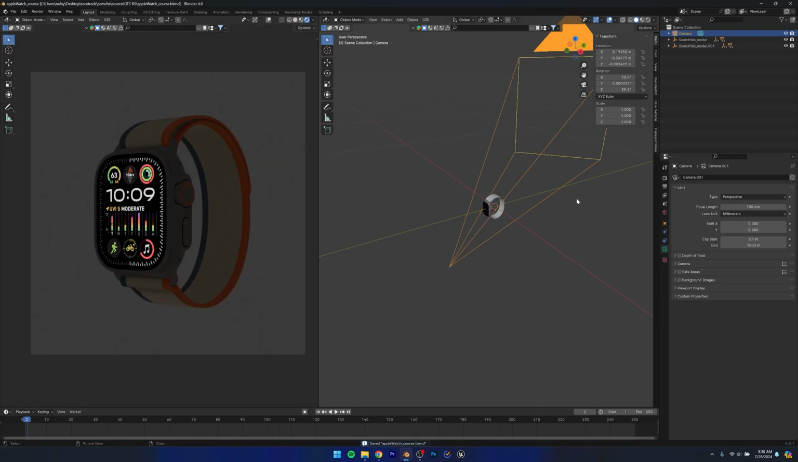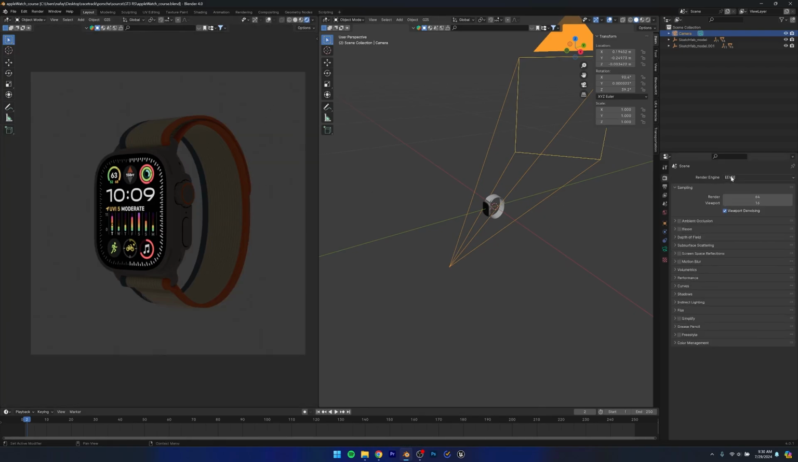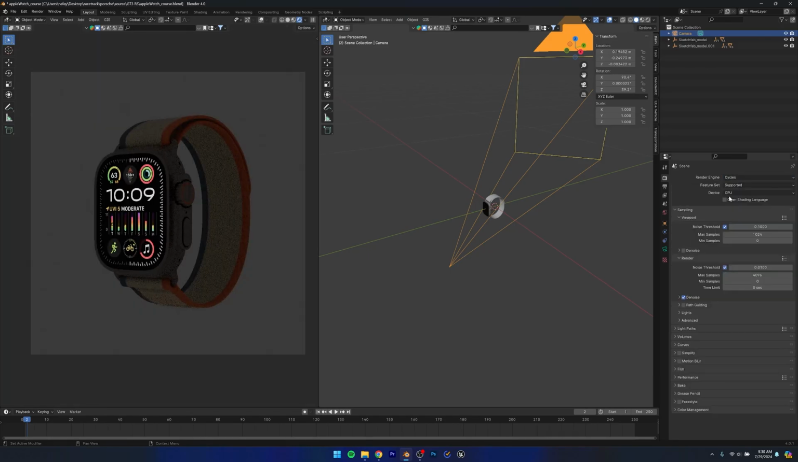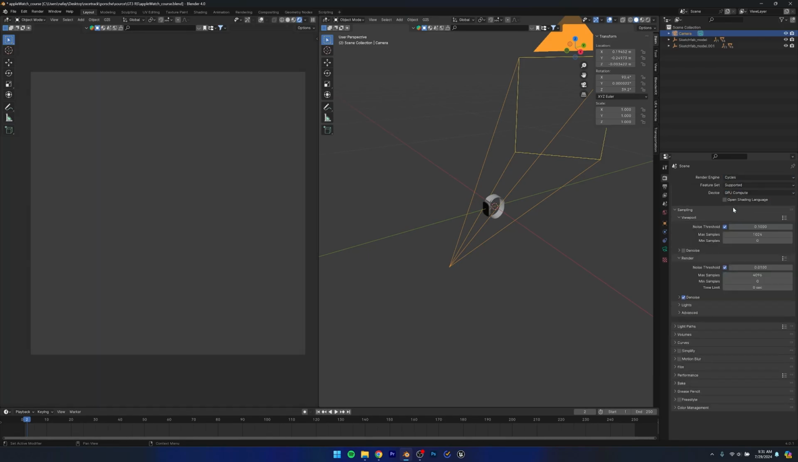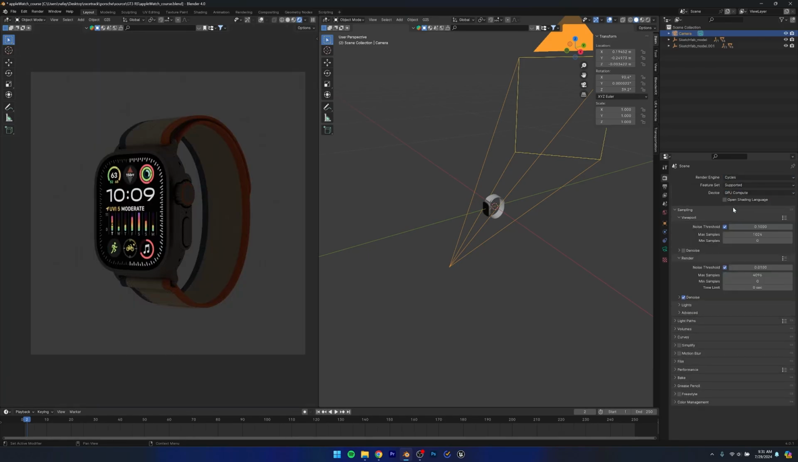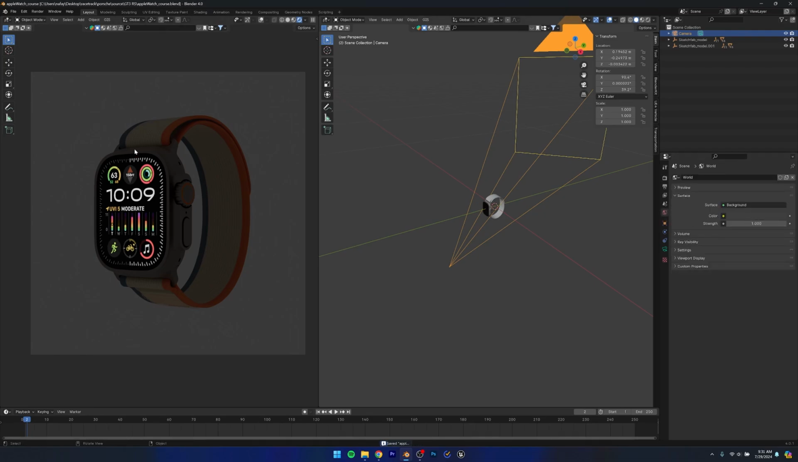Before we move on, we need to make sure that our render engine is set to Cycles, and the device is set to GPU compute if your computer has a GPU. If not, then just set it to CPU. And I'm going to turn on denoise as well, and turn off noise threshold because I want to render past the noise threshold. Another thing that I want to do is go to the environment and the color. You can see that there's some lighting here. I don't want any of that.